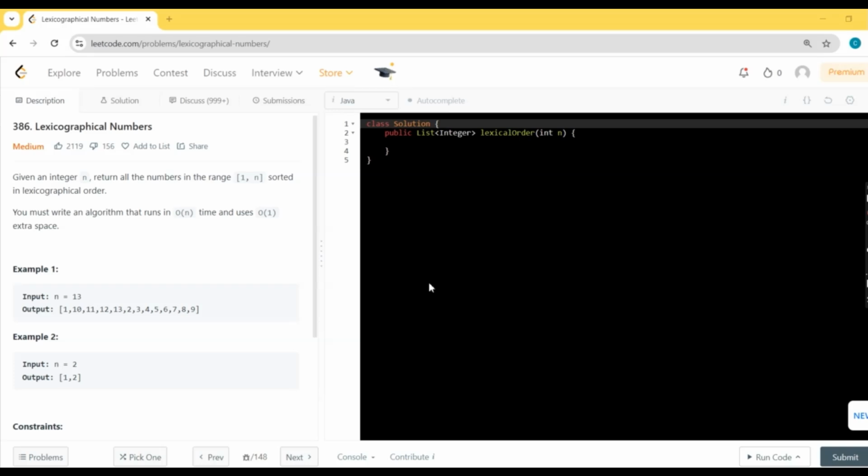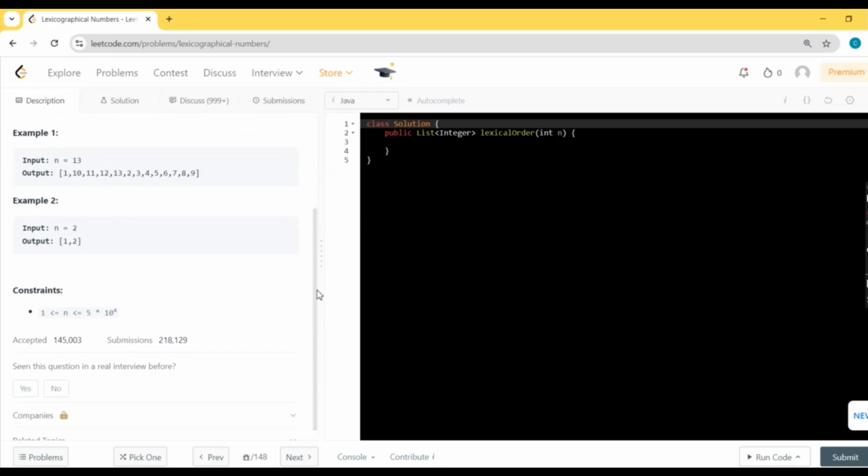Today I am going to solve the daily Leetcode challenge, Lexicographical Numbers. The question states that given an integer n, return all the numbers in the range of 1 to n sorted in lexicographical order. We must write an algorithm that runs in big O of n time and uses big O of 1 extra space. We are provided with two examples along with constraints.